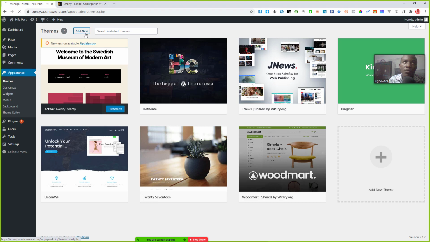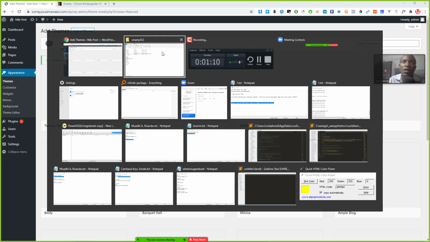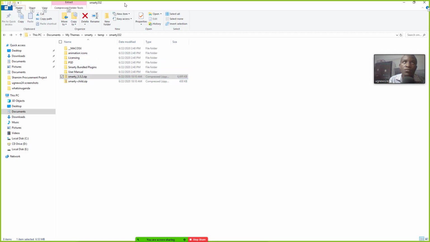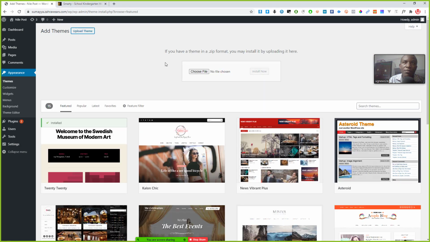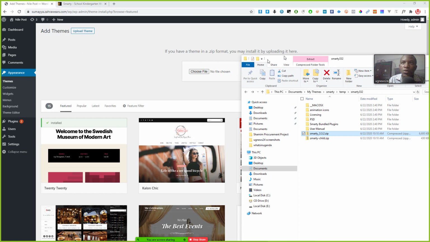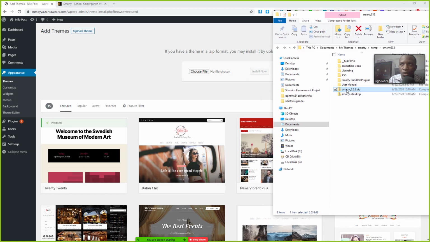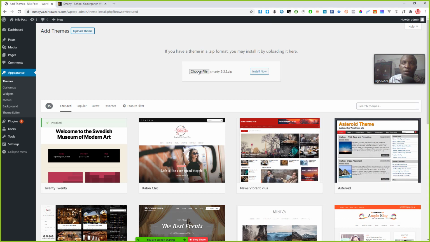So I'll click on upload or add new, and then I'll come back to my theme, which is Smarty. This is the zip. Then I'll click here on upload theme, and then this will show. So I'm going to simply drag and drop my theme and point it here in choose file. Make sure it is pointing in choose file. Otherwise, if I don't point in choose file, then it won't work. So I'll point it in choose file and release. Then I say add new theme. Then to start uploading, as you can see here on the bottom, it is uploading.